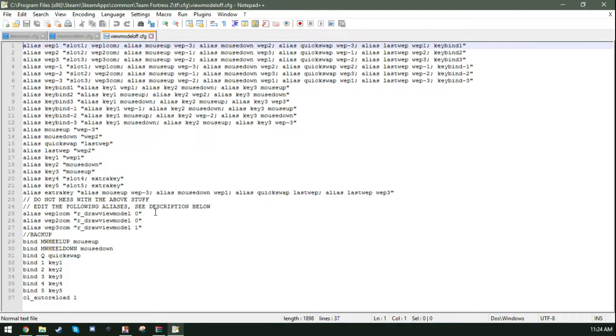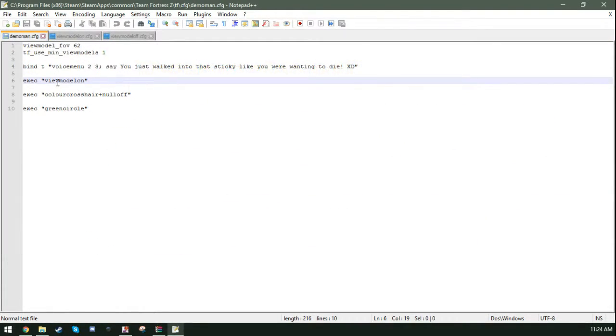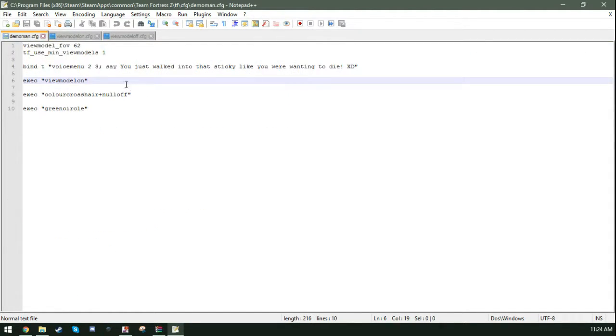Basically, this makes it so that the primary is off, the secondary is off, but the melee is on. I find this pretty useful from time to time. However, I have generally kept my view models on all classes, but I still do use this script sometimes. To change it, you would just back out the N and then put in the 2 Fs to represent off. For the sake of this, I'm gonna keep it on just due to preference.